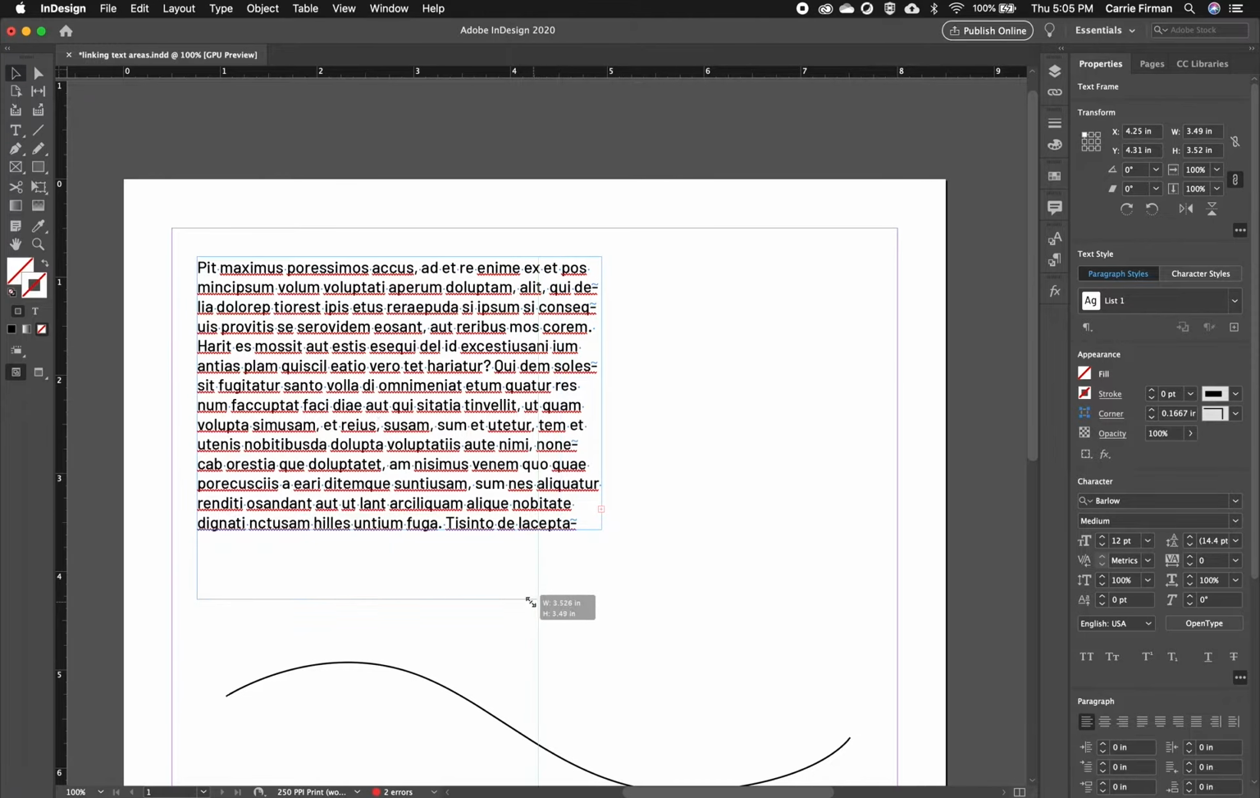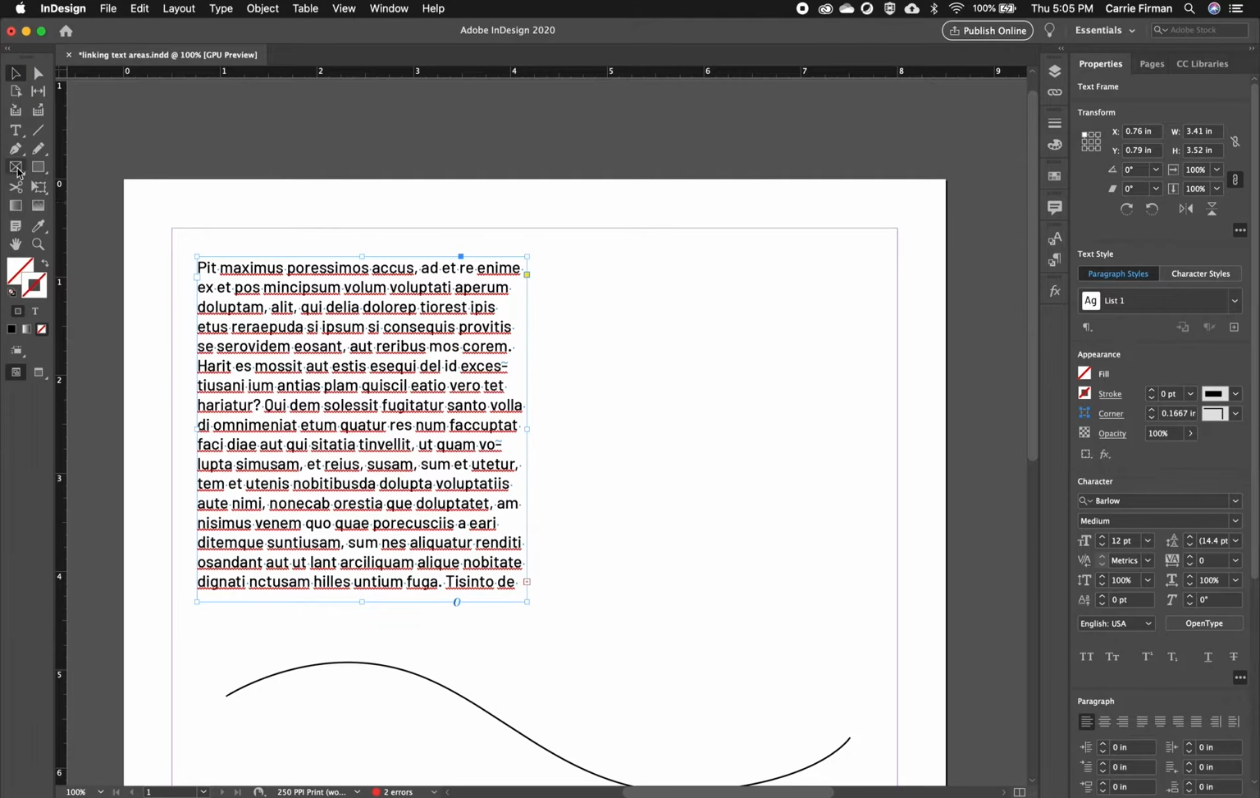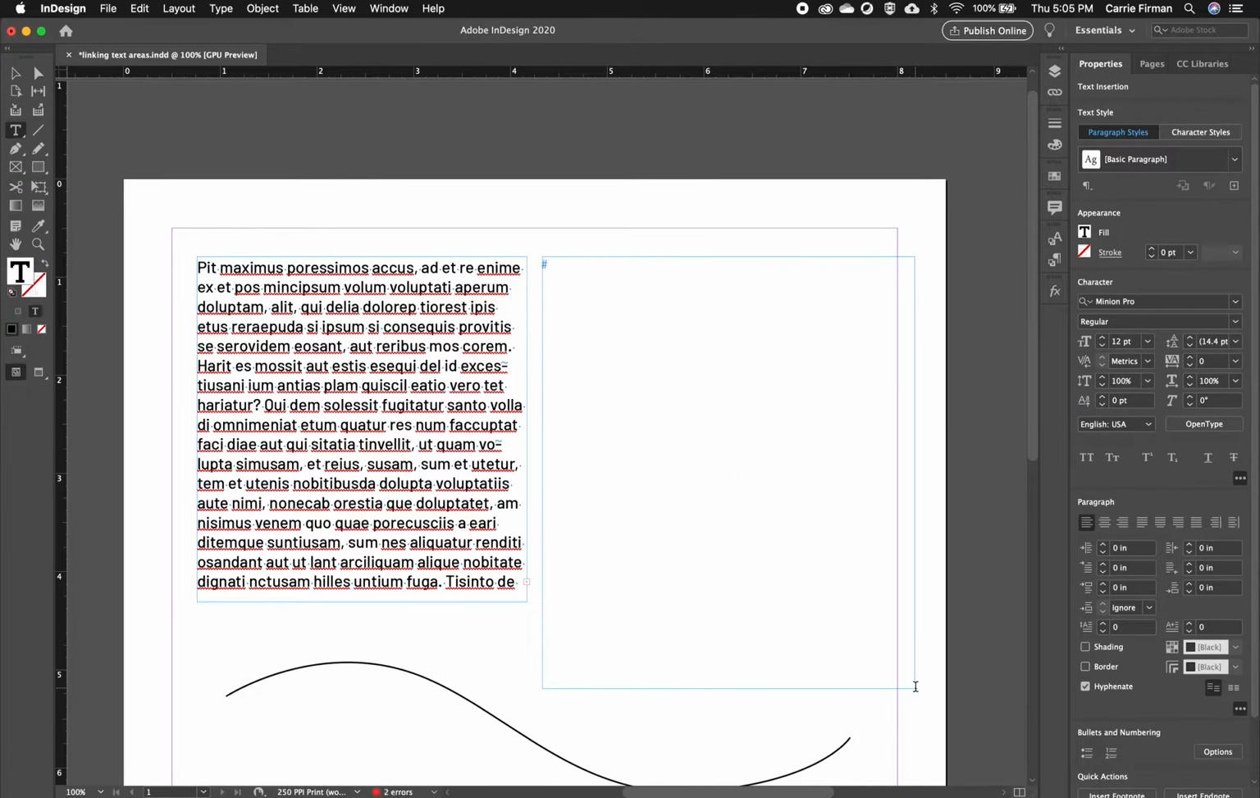So I'm going to start with the text areas. I'm going to go ahead and draw my second text box. And I'll make it a little bit bigger than the other one, because otherwise you could use a 2-column text box.